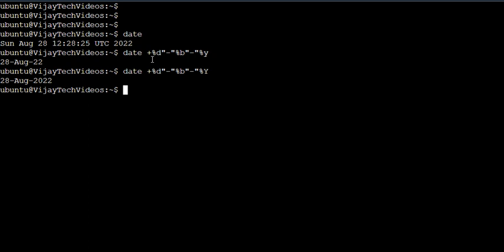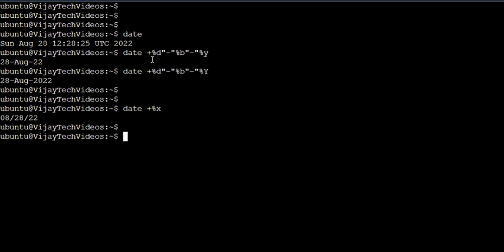Okay, now if you want to see the day only, use date plus percent x command. You will get the date in this format. Okay, if you want to see the time only, use the h option.